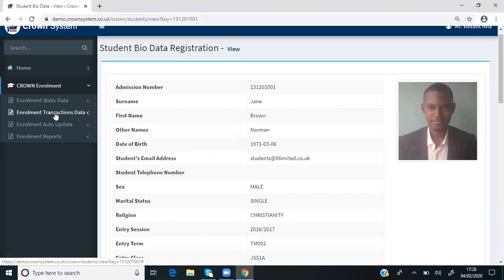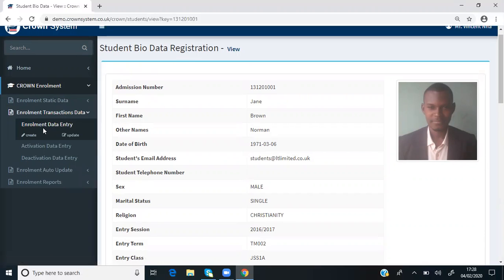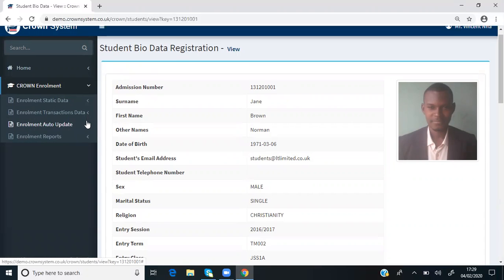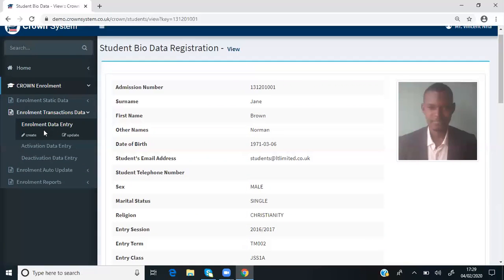Now we move to enrollment transaction. Like I said, here you capture information that is not normally subject to change. All right, in enrollment transaction data, you have enrollment data entry. This is where, after capturing all that information in static data, you say, okay, a particular student, look at the subjects the student offers.